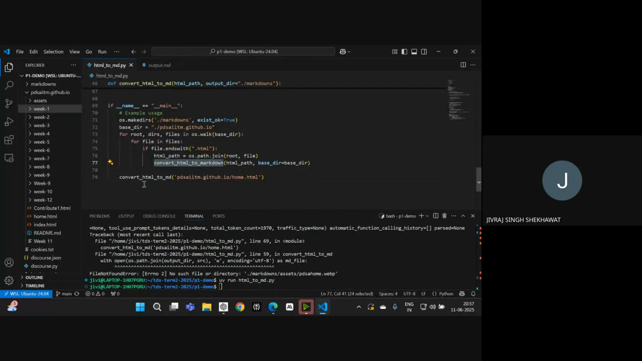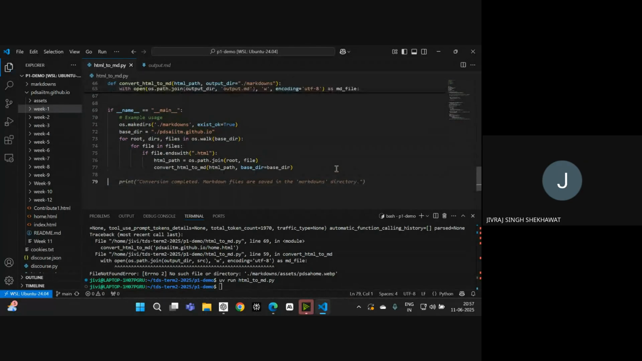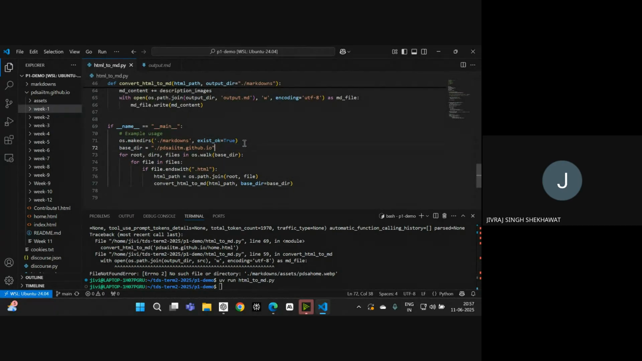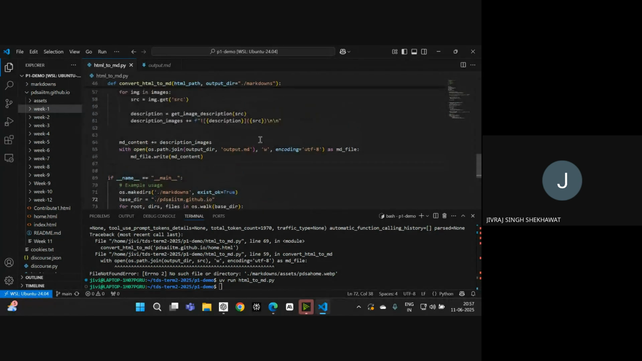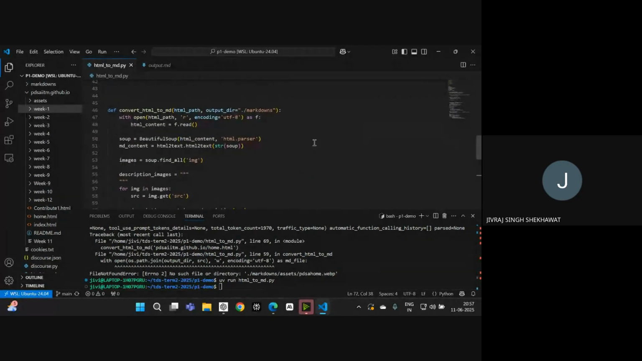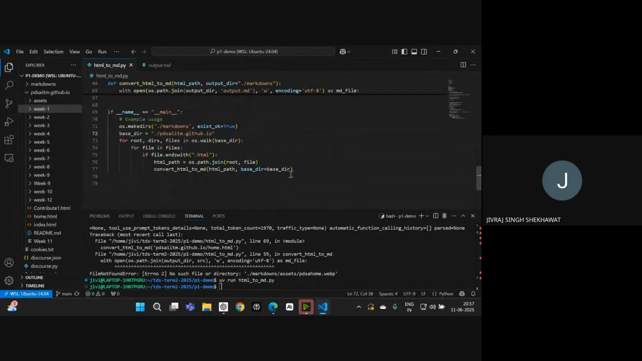And then okay, it is calling this function here. Let me call it here. And the base directory is this one. Base directory, do we need that? Maybe we might need it.